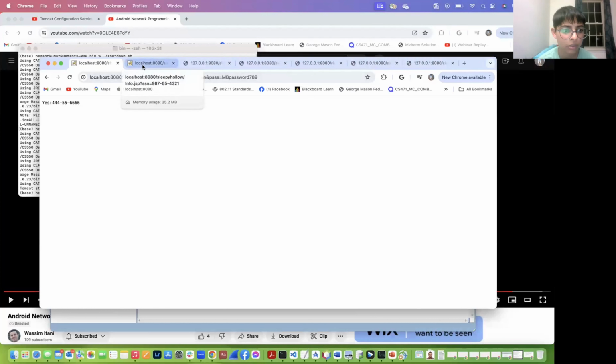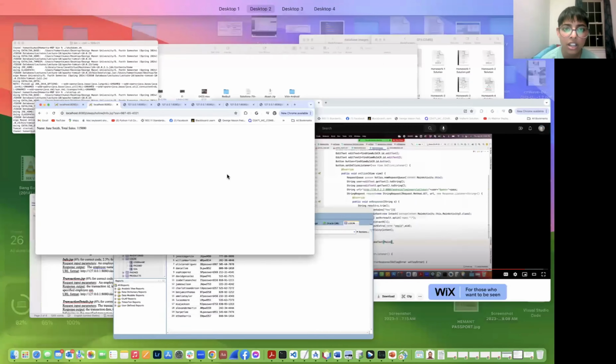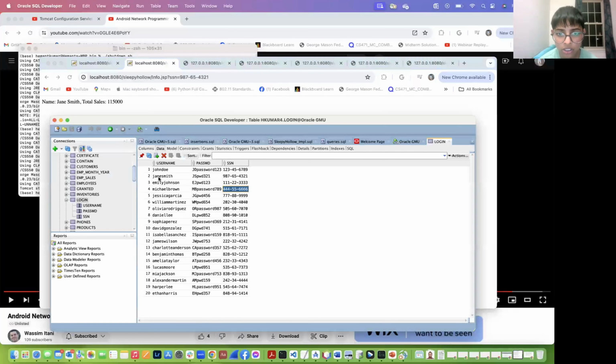Right. Coming to the Java Server Pages, the first one is info.jsp. In that, the request input parameter is employee SSN, which we got from the login page. Once we enter that, we can see the name of the employee as well as the total sales achieved by the employee for the particular year. And we can also check it from the particular database.